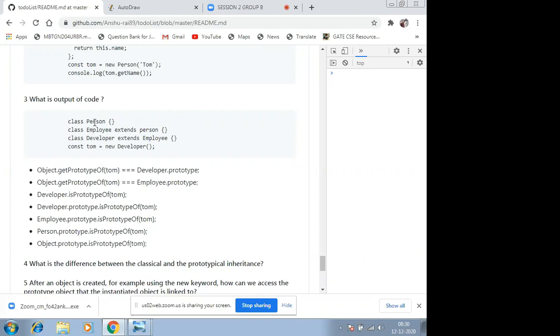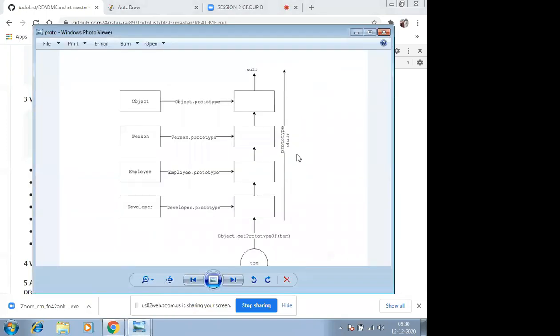So here I'm creating a Person class, and now I'm creating an Employee class, and I am extending the Person class. Now I'm creating a Developer class, and the Developer class is extending the Employee class. And now I'm creating an object of the Developer class, right? Whenever in JavaScript we create a class, these are basically syntactical sugar behind the scenes. This will create a whole function prototype chain.